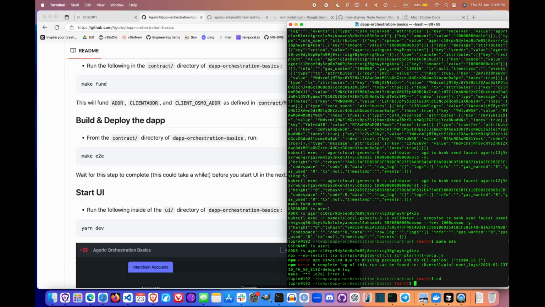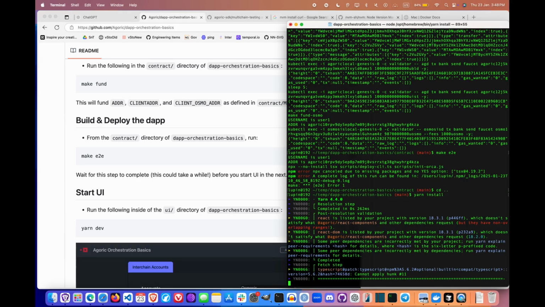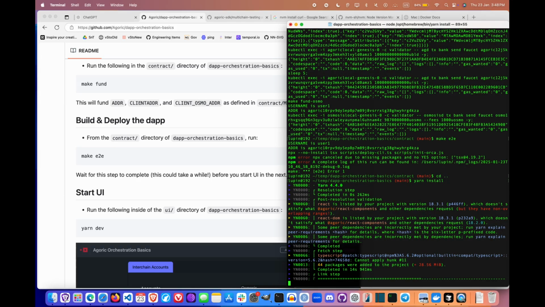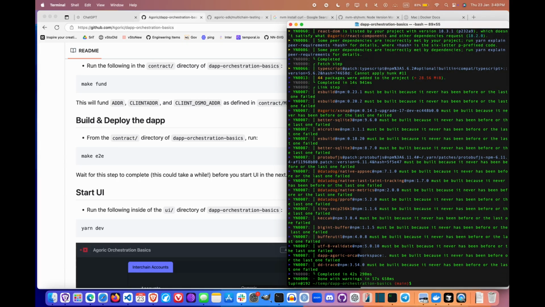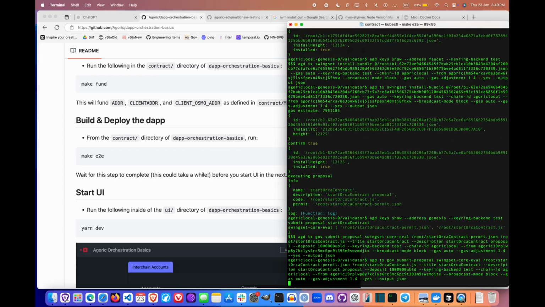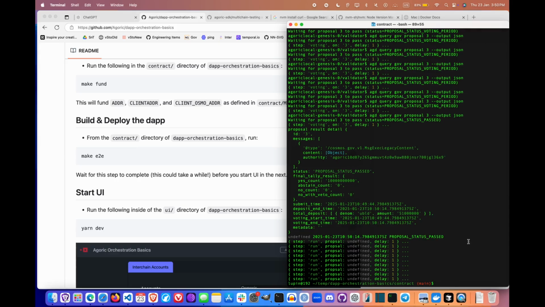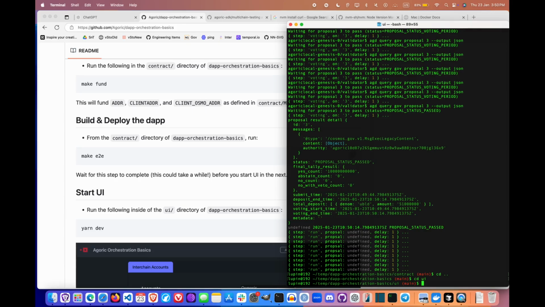Okay. Oh yes, we need to do yarn install in the orchestration Dapp as well. So let's do that. That instruction is missing in the README, so I need to fix that as well. Okay, good. Let's go back to the contract directory. Awesome. Okay, so that's done. So our contract has already been installed on the chain. It's supposed to be in UI directory. And I'm supposed to do yarn dev.